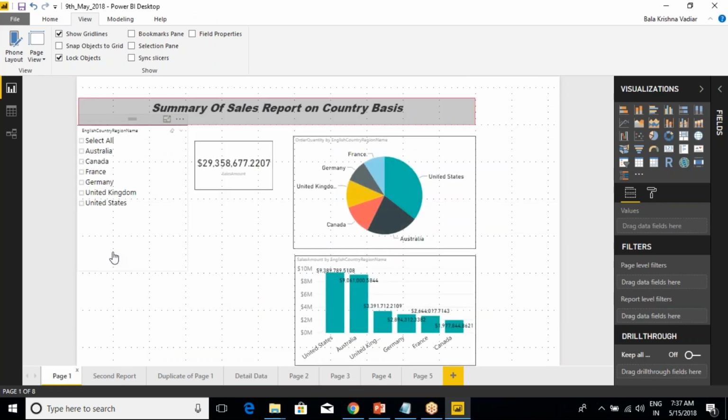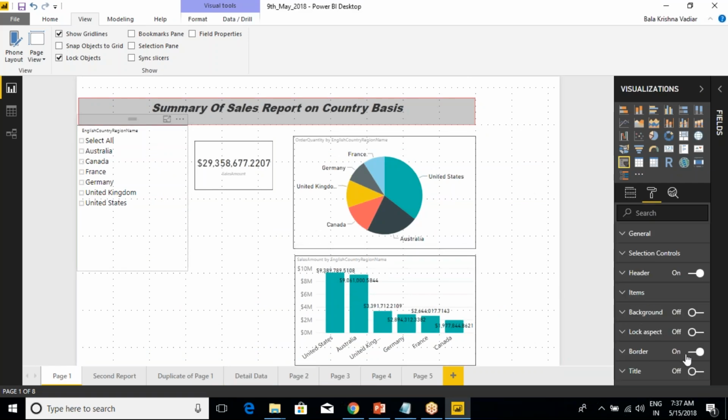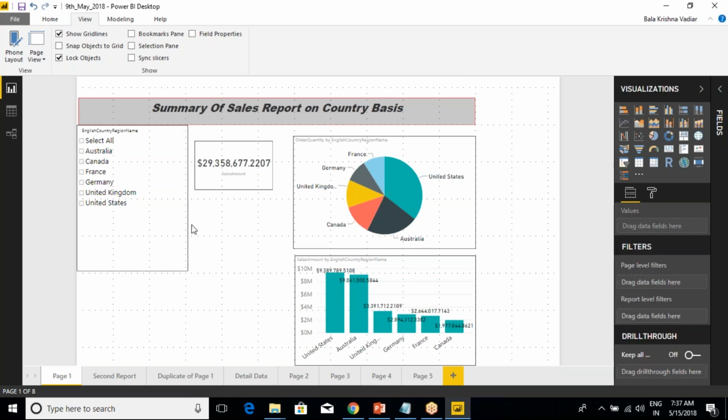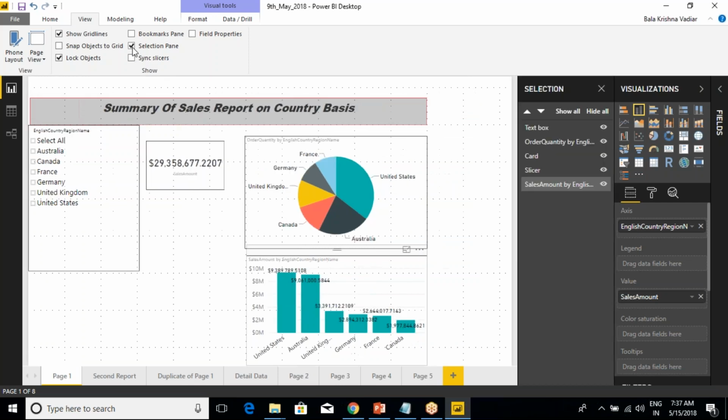And sometimes what will happen whenever we have more visuals, I would like to disable some of the visuals from the screen. For example, I don't like the second one. So the design has to be there, but only the visibility. For the time being, I want to disable this one. Then what you can do is open the selection pane.